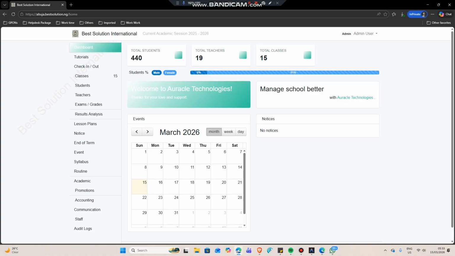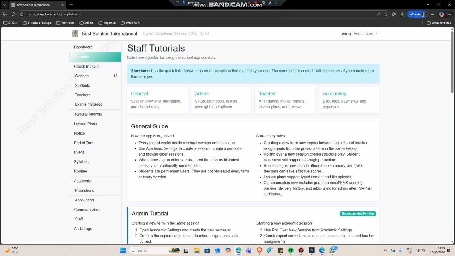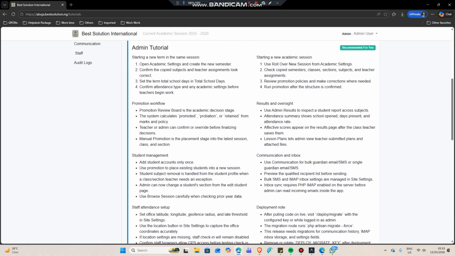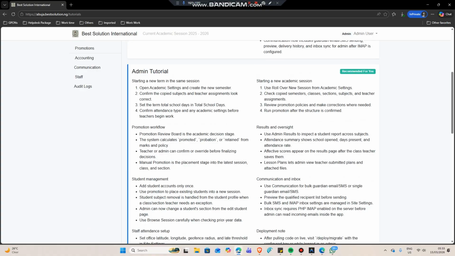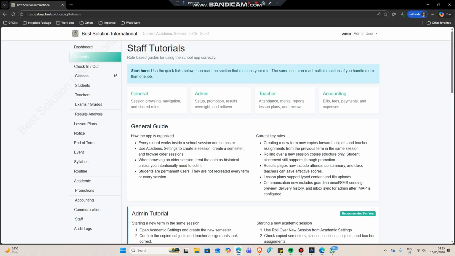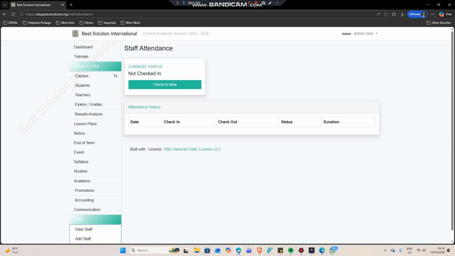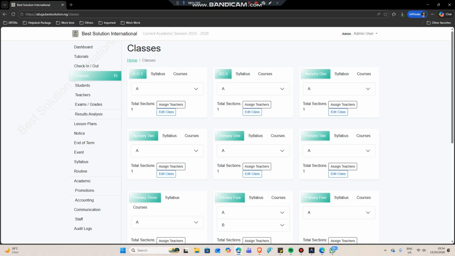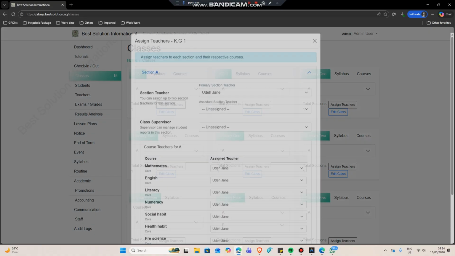Alright, so when we log in as an admin, we have a whole bunch of side panels. So we have the tutorials page where you can check out and understand how the app works. So we have this check-in and check-out where we can see attendance history of our staff. So we have this classes section. This is where we can see all the classes that are already set up, and we can assign teachers.